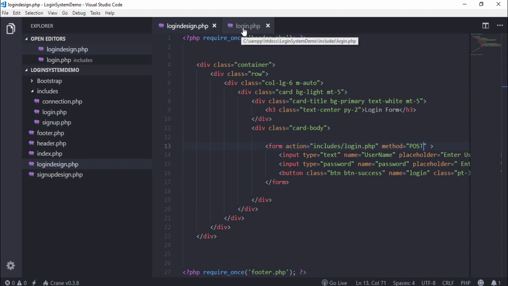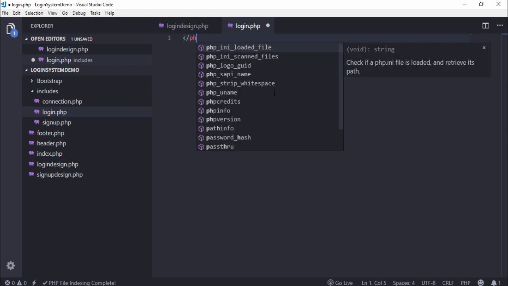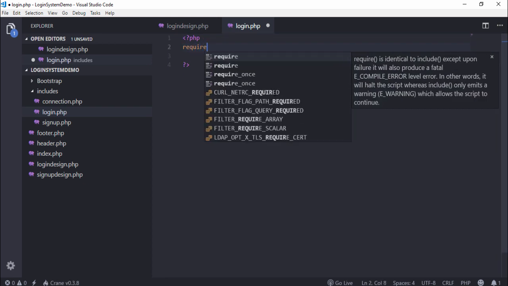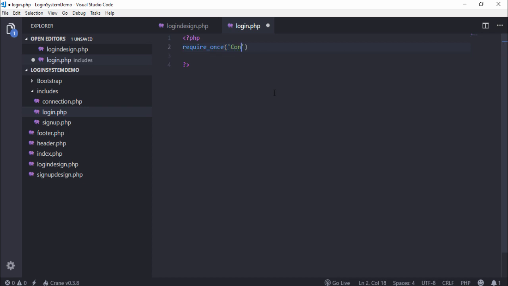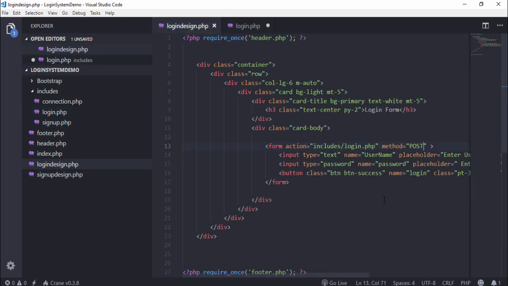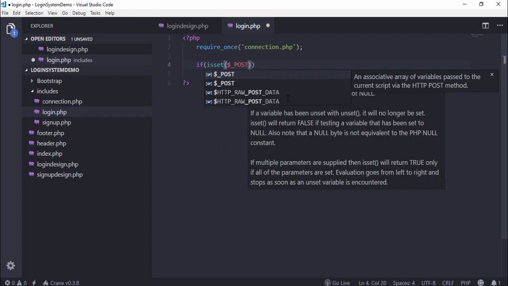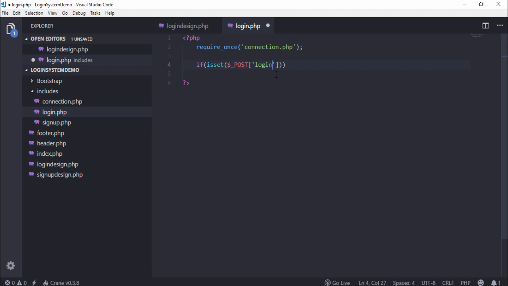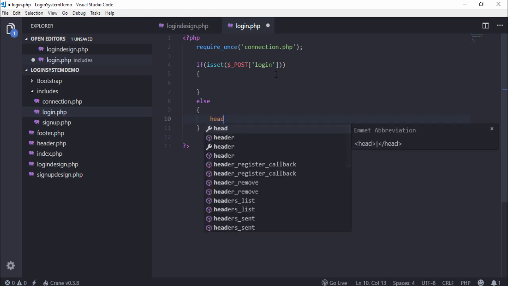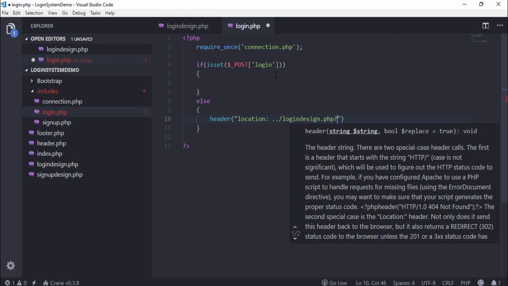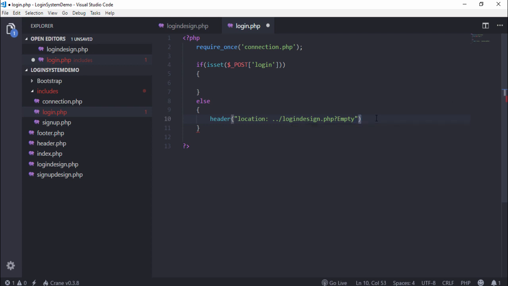Save that and then open the other file, login.php. First of all, I write the basic syntax of PHP. First of all, I write require_once to get the connection file, connection.php. First I target the button, okay, this button. If any user clicks on the button, isset $_POST and button name login, copy that, paste here, curly bracket and else statement. In the else statement I call the header function, location login design.php, and I create the variable like empty, right, and write the terminator sign.